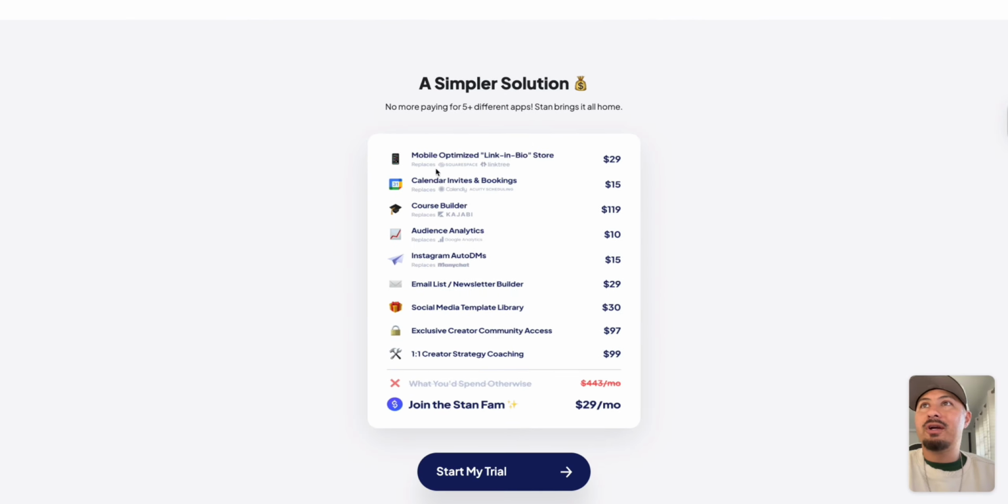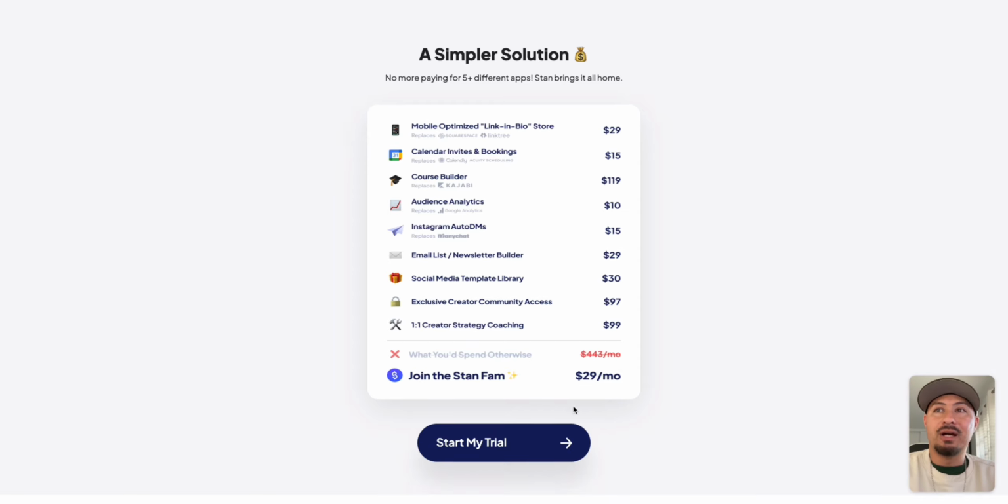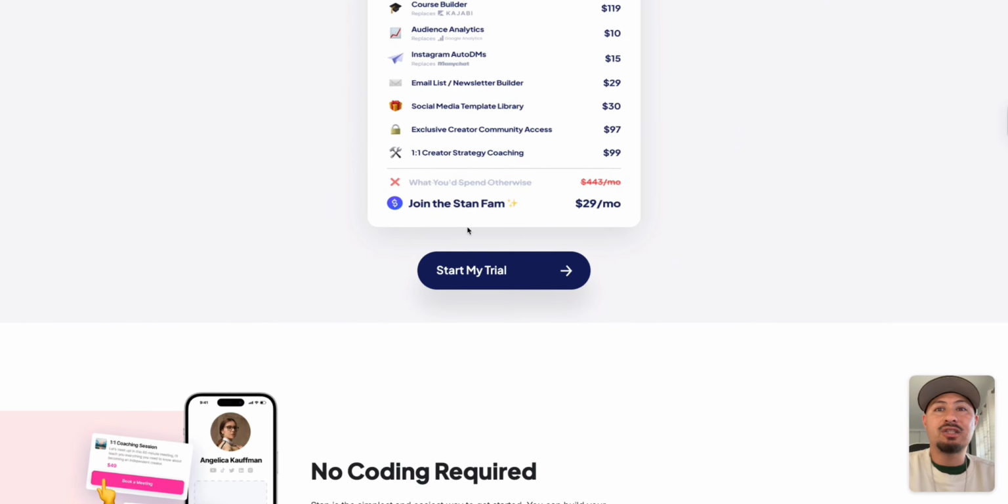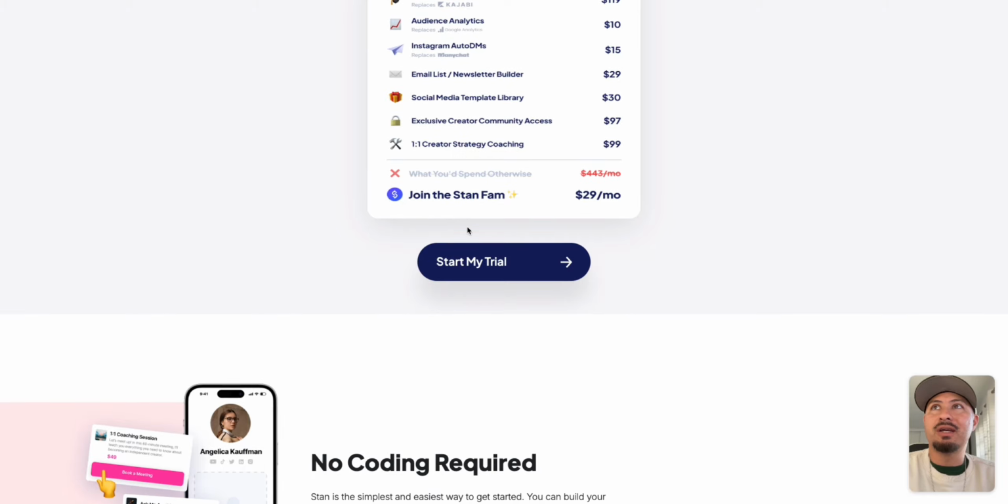And if you were to compare it to a bunch of other tools, something for an optimized link in bio, a calendar for invites and bookings, course builders, audience analytics, all this cool stuff right here would probably cost you about $443, maybe a little more. But for Stan, it's only going to cost you 29 bucks a month. And that's an awesome price. It's really cheap. It's going to let you make far more money than you're actually spending on this app, which is awesome.